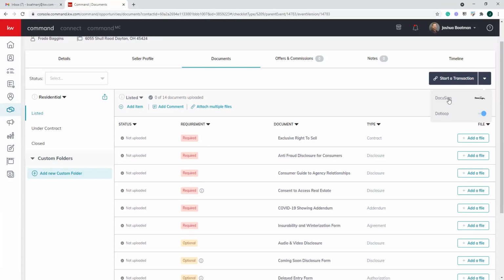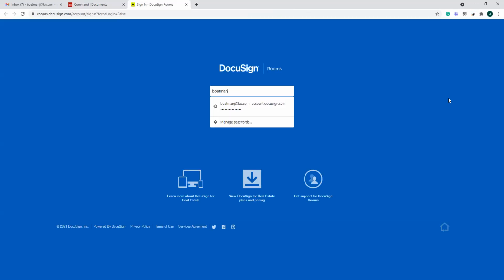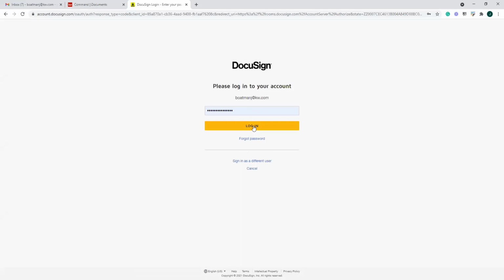If you only have one, for instance, if you only have Docusign connected to your command, then when you just click start a transaction, it's going to immediately take you into Docusign. So I'm going to go ahead and click on Docusign, and it is going to take us in. Now, since I have not logged into Docusign, I'm going to be prompted to log in once. So I haven't logged in all day today. Generally, Docusign will keep you logged in for about a 24-hour period. So we're going to go ahead and do that. We're going to log in.